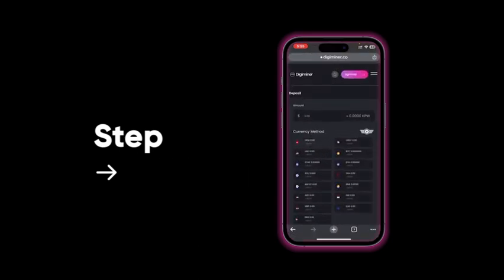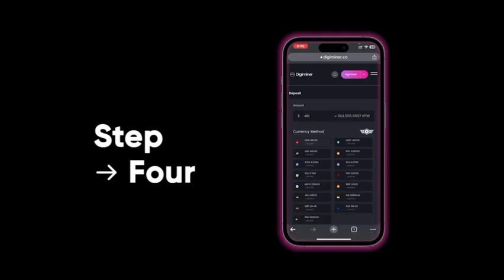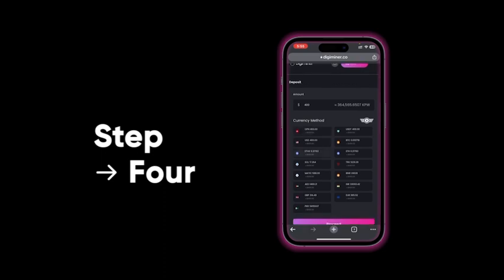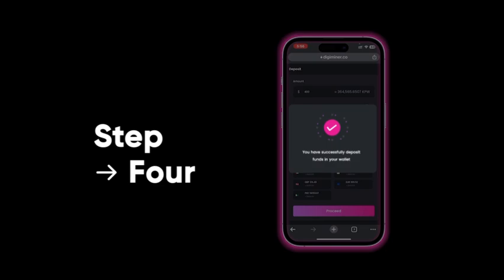Finally, go to DigiMiner Deposit, enter the amount. Select Ethereum. Tap Proceed. Your deposit has been completed.